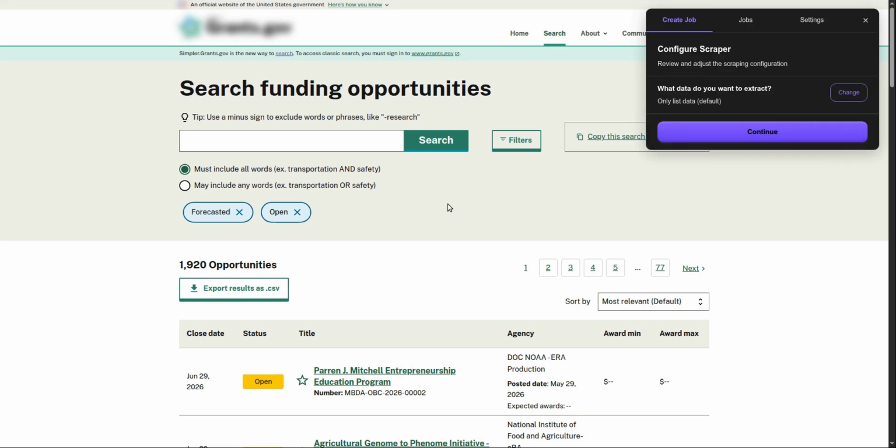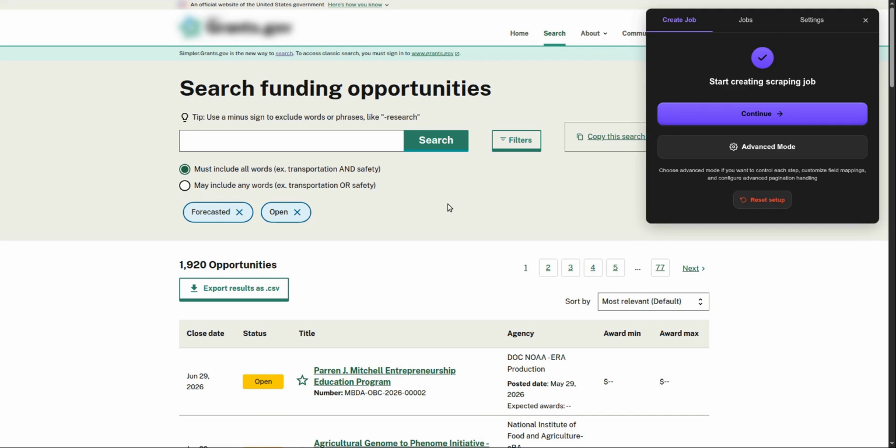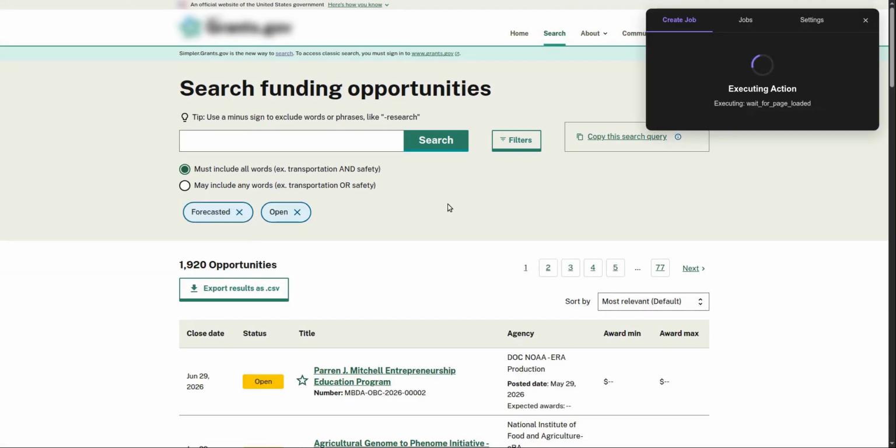Now, decide if you want to scrape only the fields shown in the grant list or include full details from each grants page. Click Continue for simple pages. Switch to advanced mode if you need to handle dropdowns, tabs, or buttons before data appears.